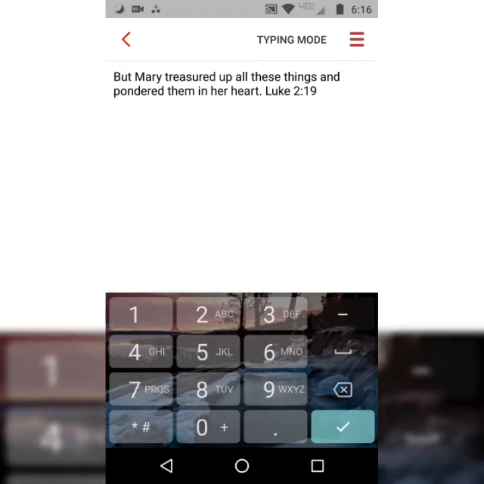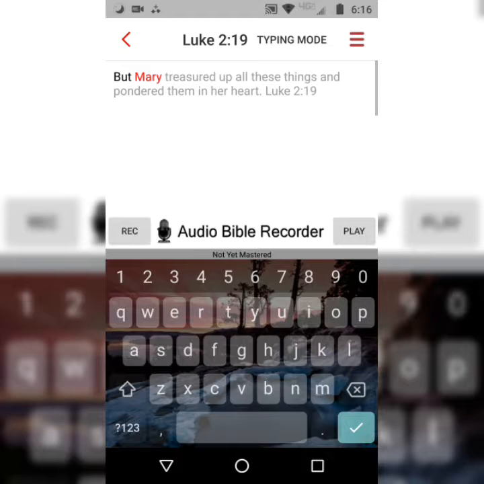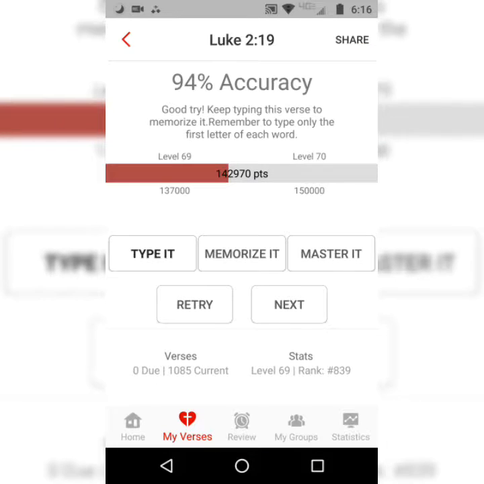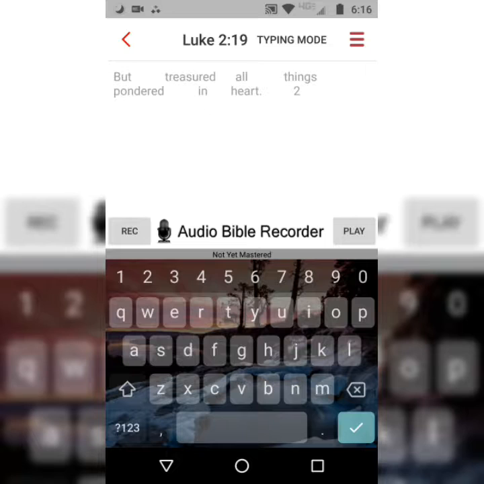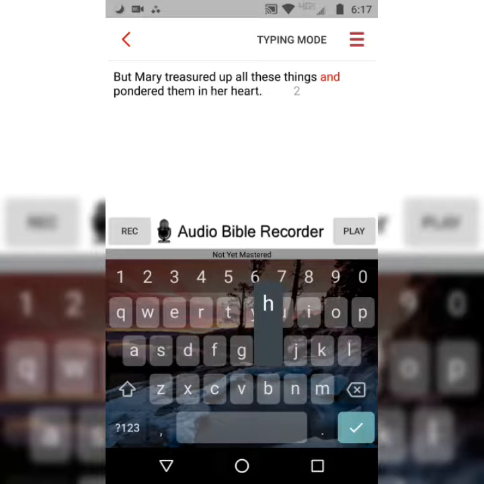Once again, but Mary treasured up all these things and pondered them in her heart. Luke 2:19. Now the second step is to memorize it. Memorizing it just entails hitting the first letter of each word again, but now you're essentially filling in the blanks. As you'll see, the app takes away half the words. But Mary treasured up all these things and pondered them in her heart.